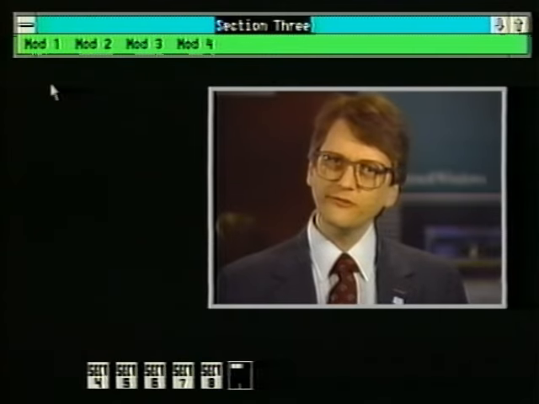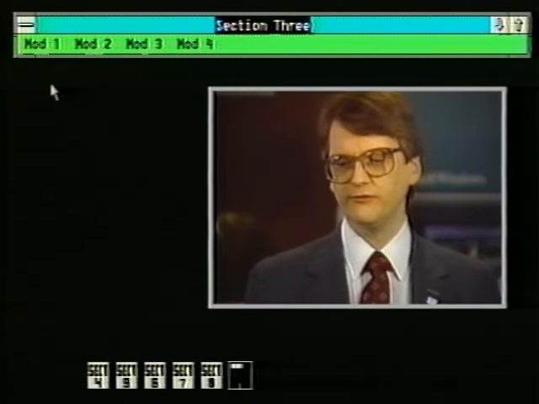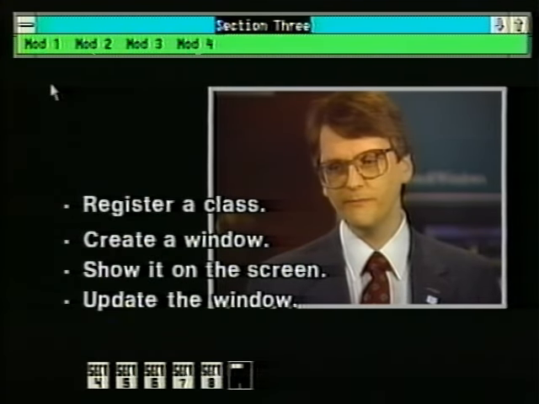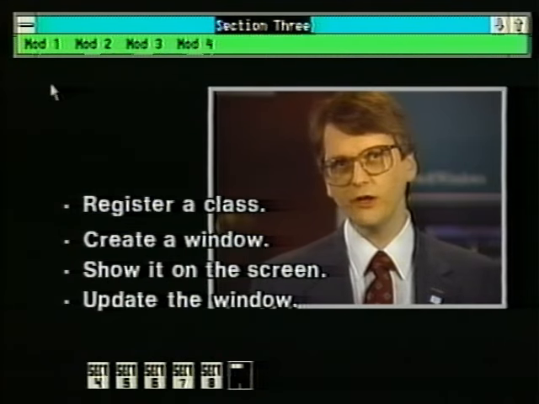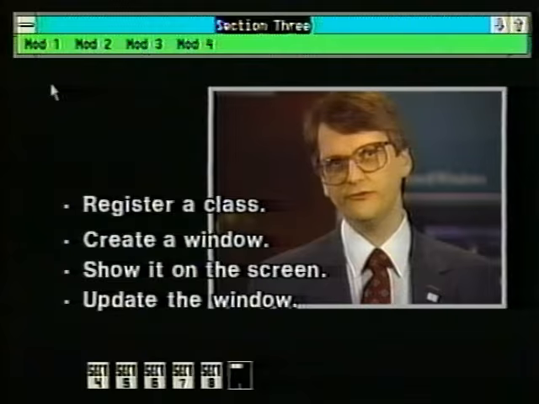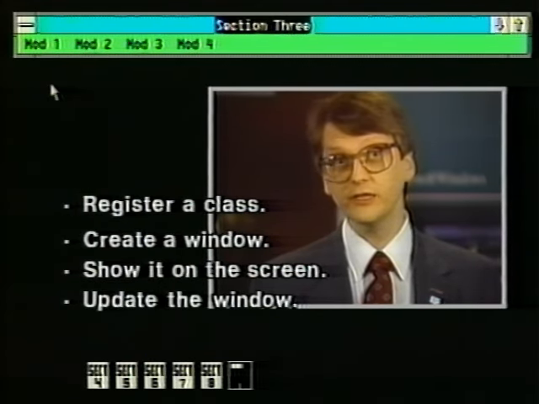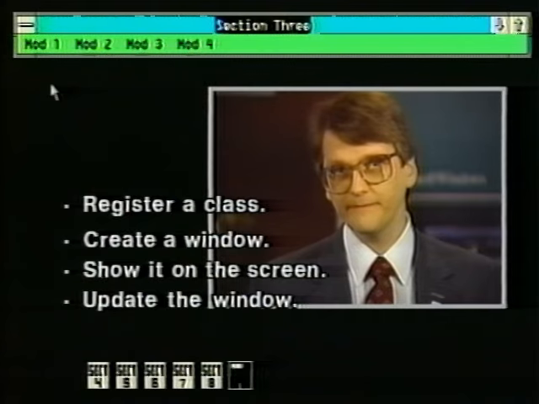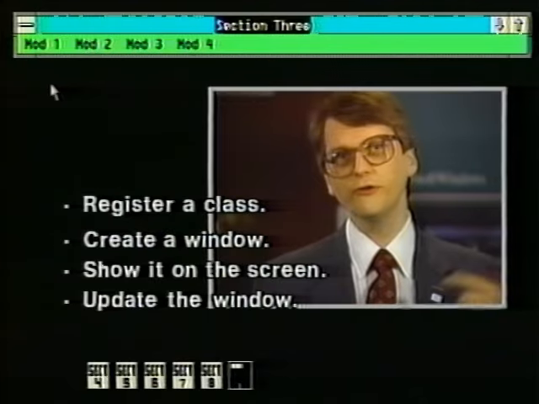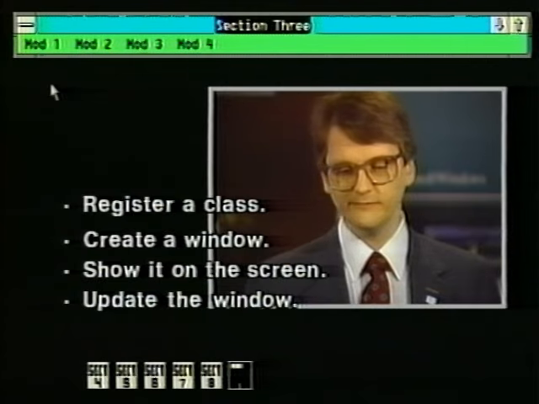Now, the process of creating a window, you've seen, involves at least 4 steps. You have to register a class for that window. You have to create a window of that class, then show it on the screen, adding it to the set of windows which are currently known to be on the display, and finally updating the window, which is a way that you call the window procedure to have it do the drawing in the client area.